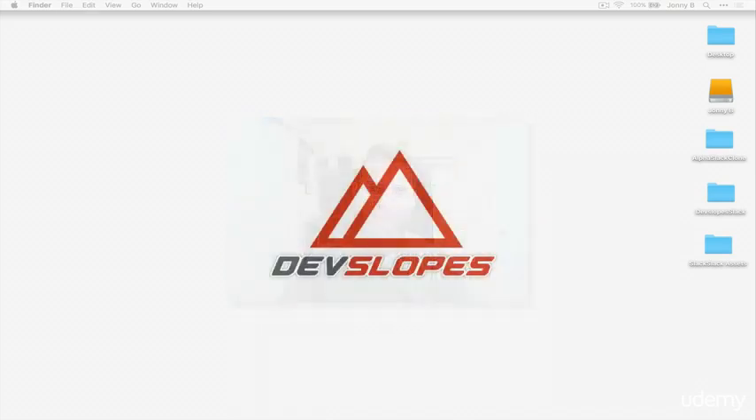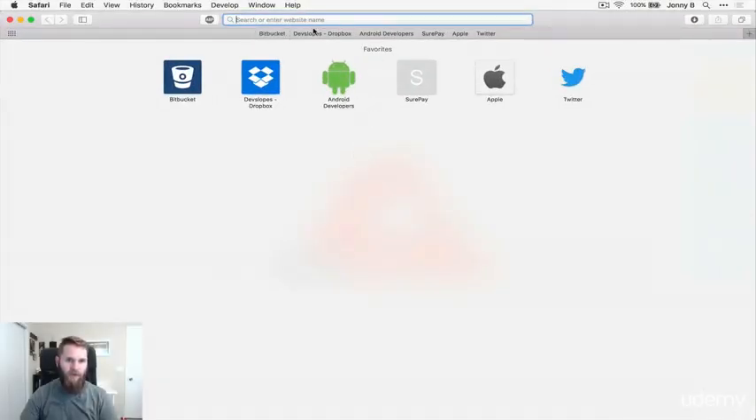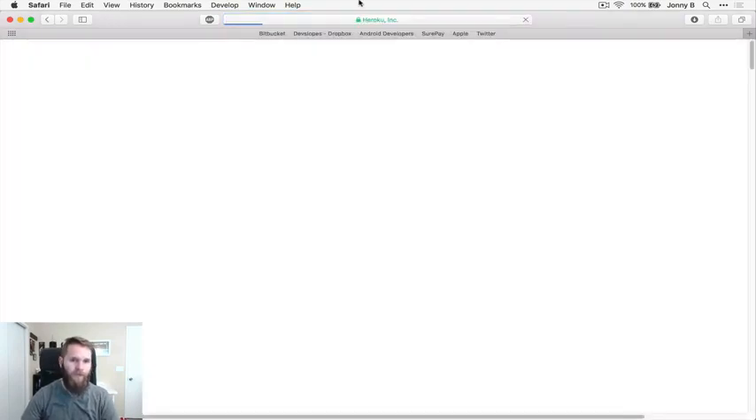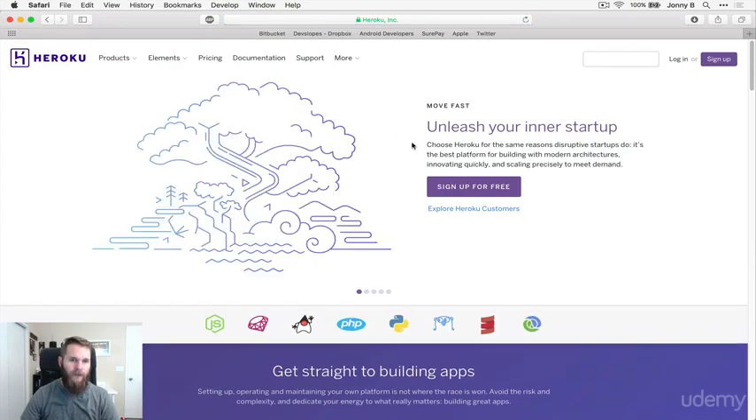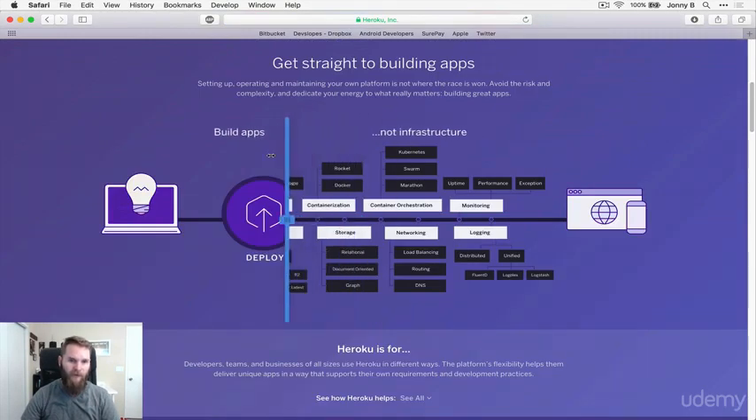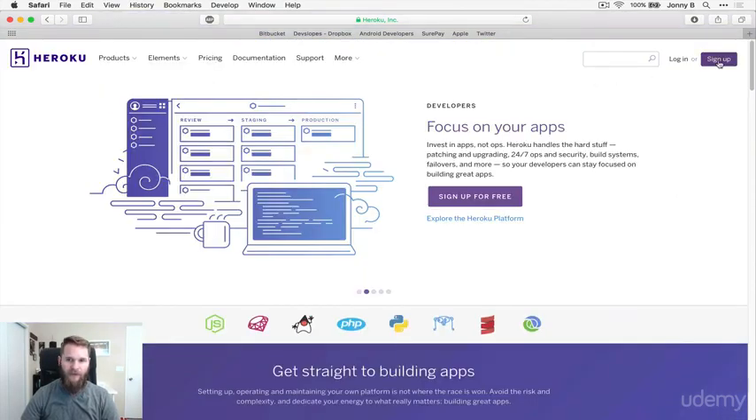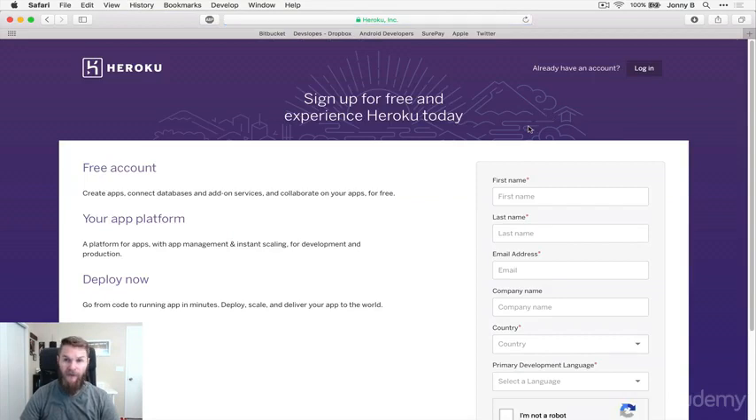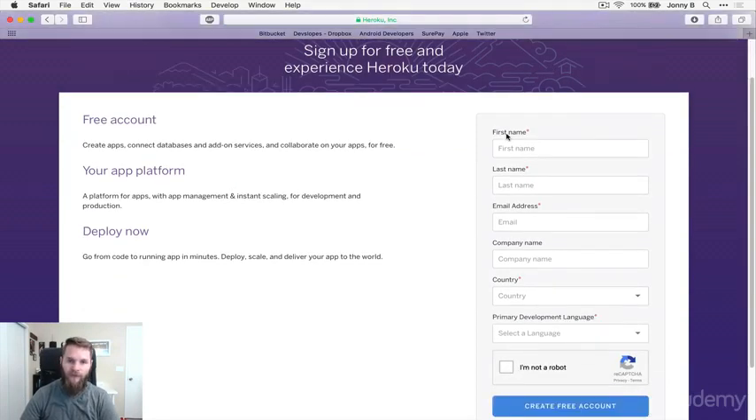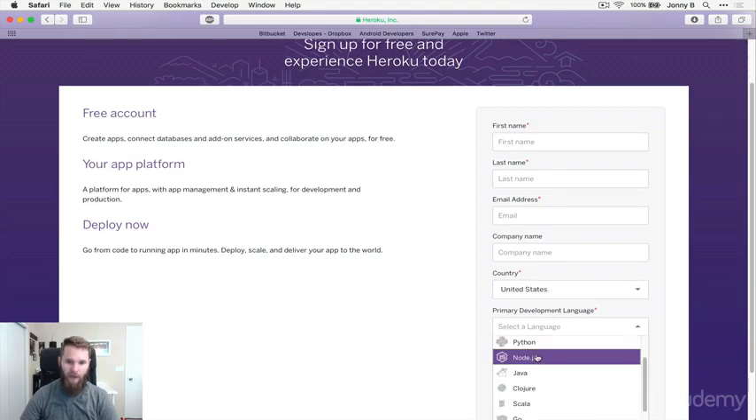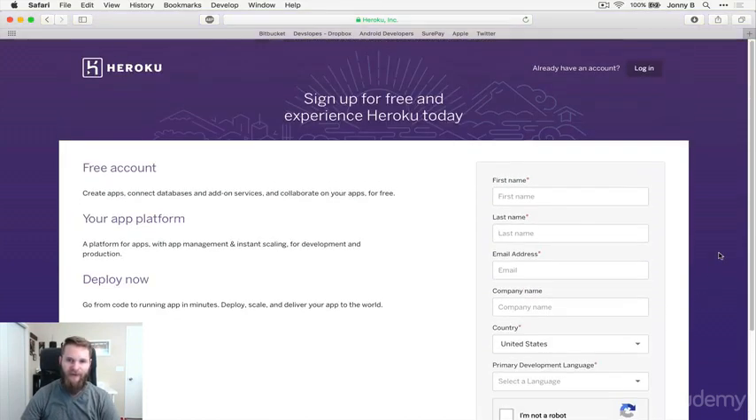Let's get started, and we're going to start out with the easiest one, which is the one-button deploy. I'm just going to open up a browser window here, and we are going to go to Heroku.com and take a look around their site. They've got some really cool stuff. Basically, it just makes getting your hosted app up and running a lot quicker. You can sign up here. The sign up process is really straightforward. Just your information. For the primary development language, go ahead and select Node.js, since that's what our API is written in. Once you're all signed up, I'll see you inside.